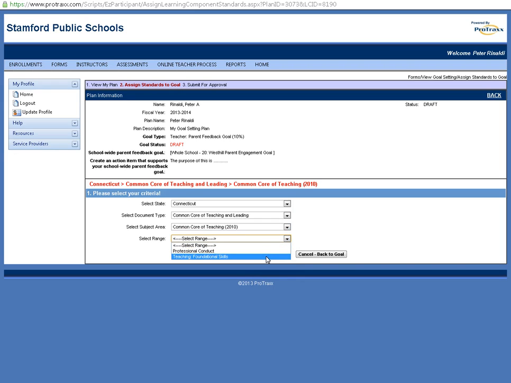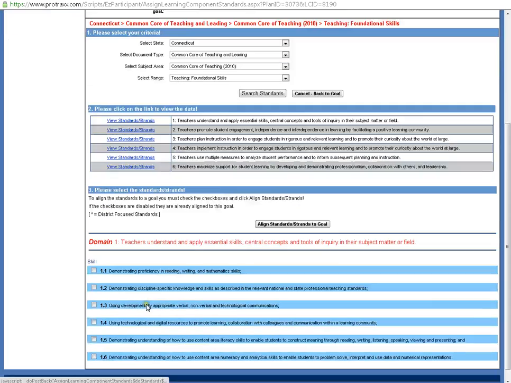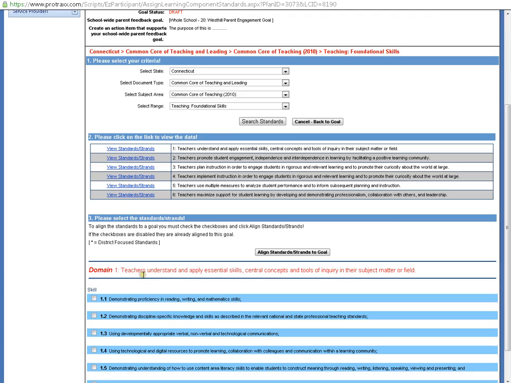And let's see. Depends here at this point. I think this will work. Let's search the standards here. Promote student engagement. All right, so we're promoting student engagement, positive learning community. Teachers understand essential skills that apply. You would scroll through these. You'd find ones that would line up with whatever you're trying to do.